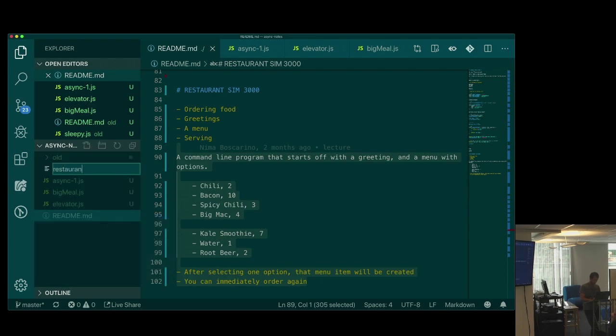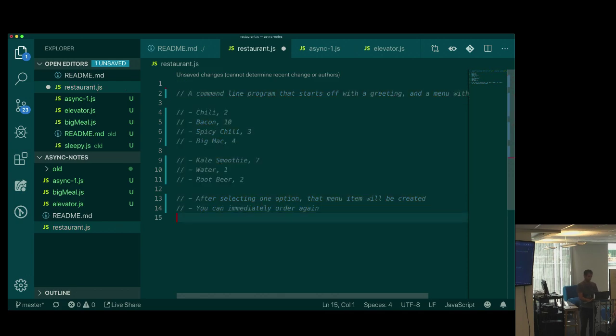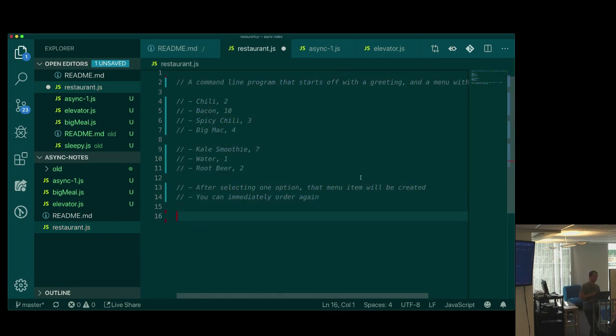So I'm going to take this idea here. I'm going to make a restaurant.js. I like to keep my description up here just so that I don't forget what I was going to do.